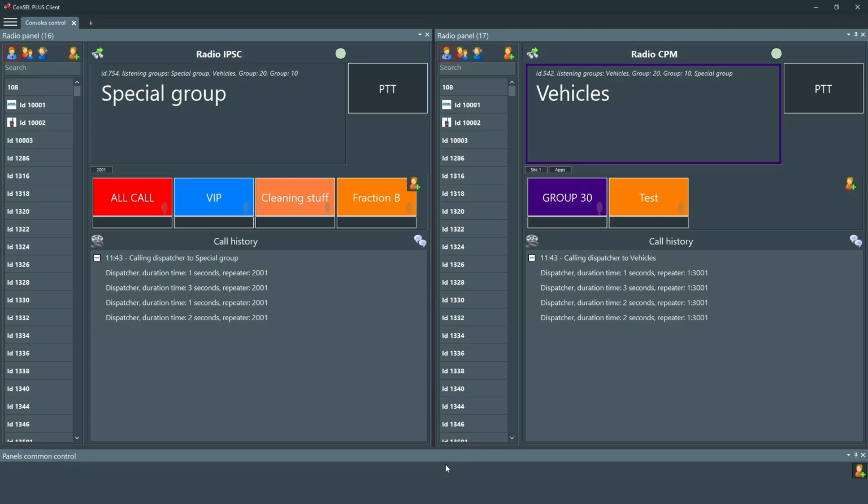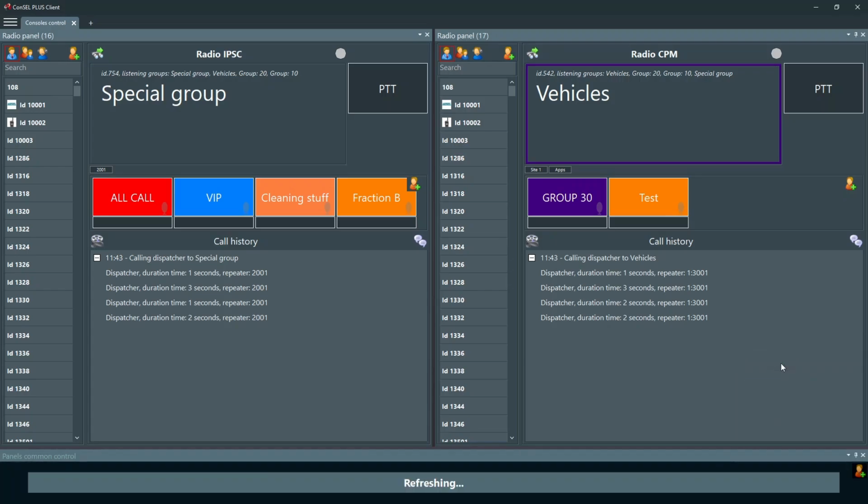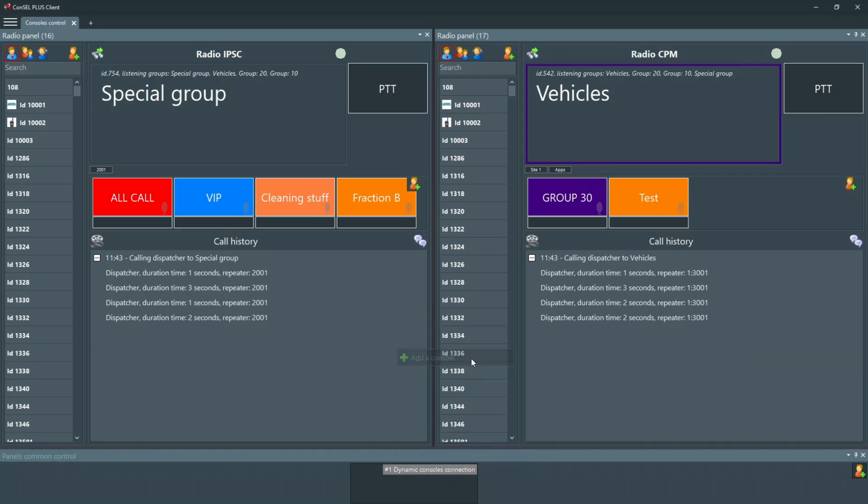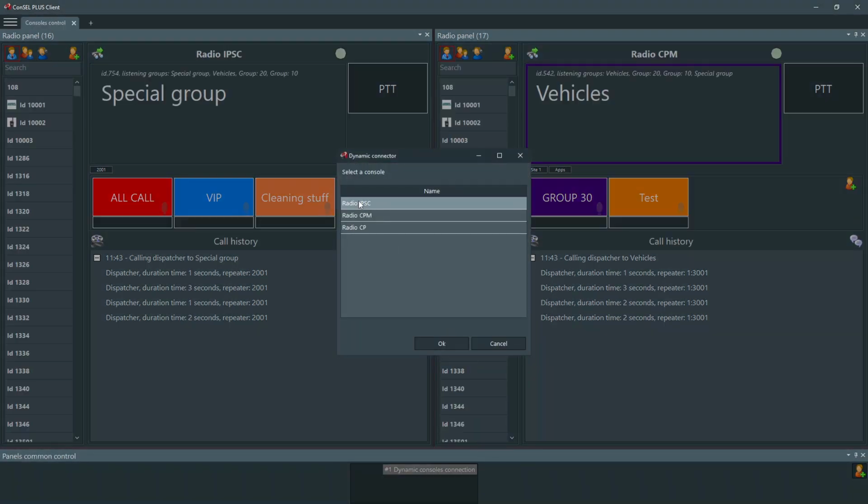At the bottom of the screen, there is the panel's common control window where we will place various types of connectors. To add the first connector, click on the icon on the right side of the window and then select Add a Dynamic Connector. This connector will allow us to retransmit conversations between physical radios in different systems. By clicking on Add Console, I select the radios I want to connect.